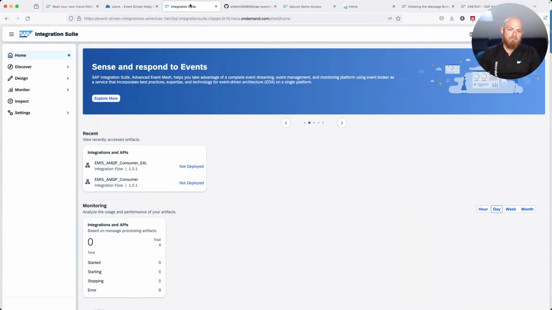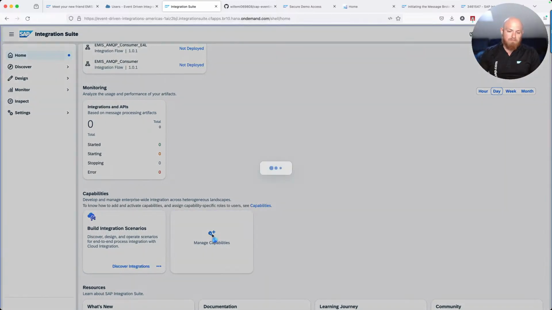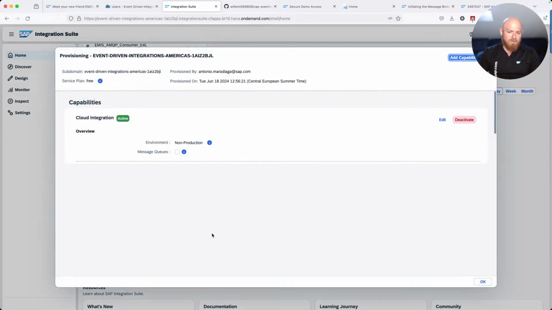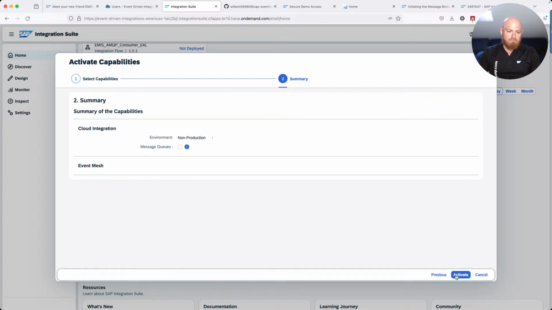Here I have my SAP Integration Suite, as you can see, and I only have one capability enabled at the moment. I'm just going to enable a new capability. In Manage Capabilities, I go to Add Capabilities, and then I have this new capability available to me, Manage Business Events. Click next, and there's nothing to set up here yet.